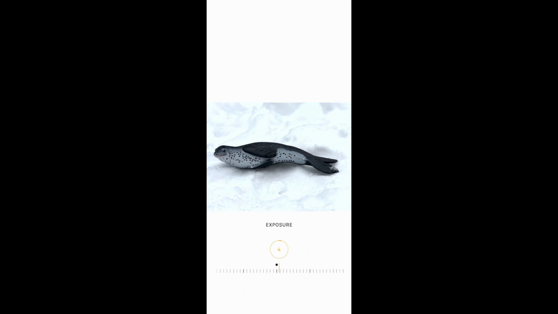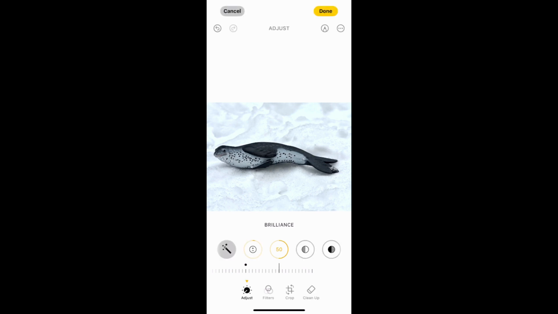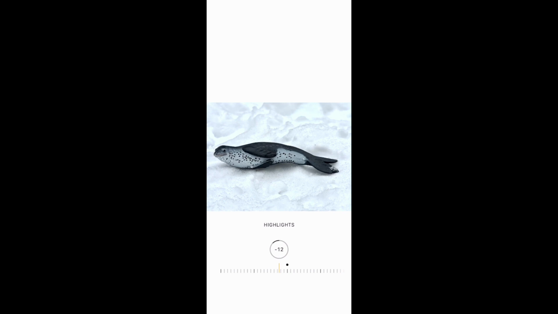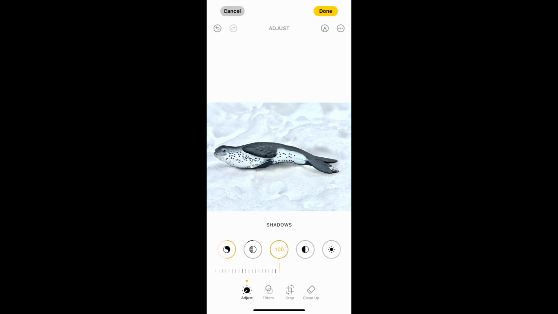Today we're talking about something most people use every day but don't really take full advantage of, the photo editing tools already built into your iPhone. These tools can help you fix dark photos, improve colors, crop your shots, or even change the overall look of your images, and you don't need any extra apps to do it.